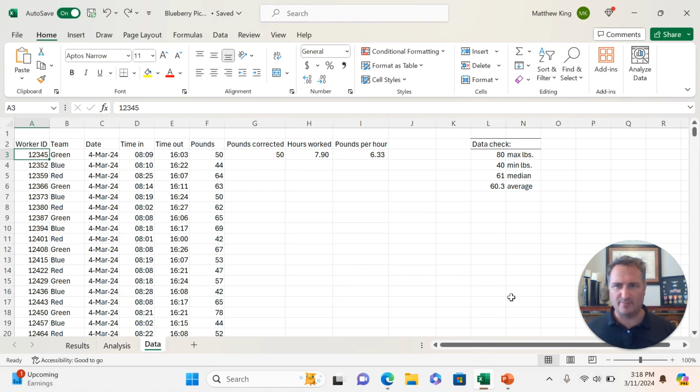So the output that you get from the ERP system, it's generally not aesthetically pleasing. There's a lot of rows and a lot of data. So here we've got the employee IDs, the team they're on, the date that they're picking, clock in time, clock out time, and how many pounds of blueberries they picked. One of the cardinal sins of modeling is changing the data. Never, ever, ever go in and change any of the data that was output from the system.